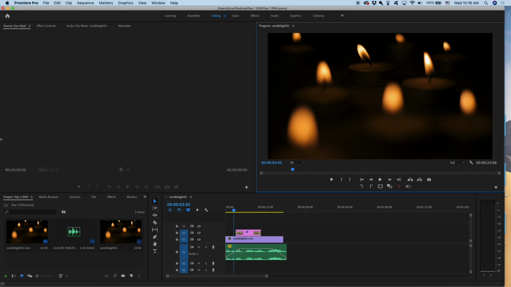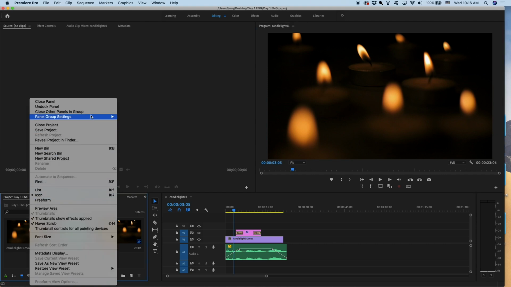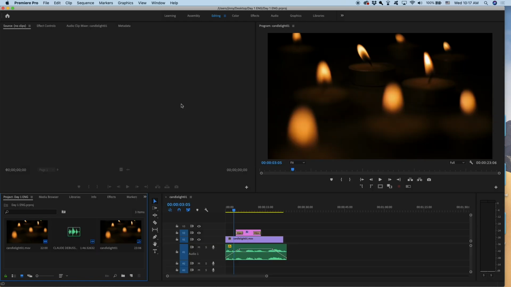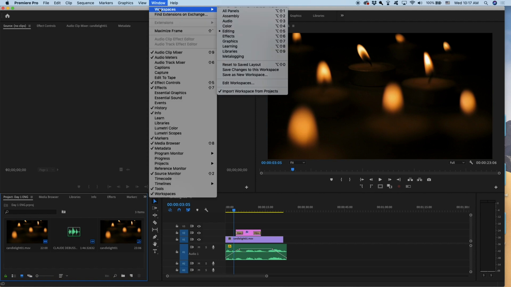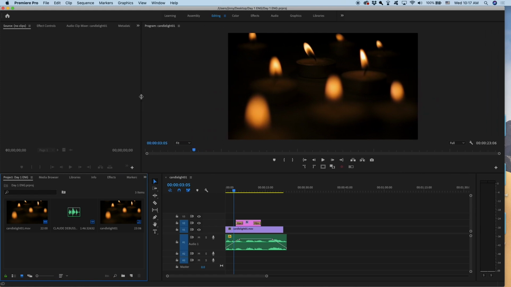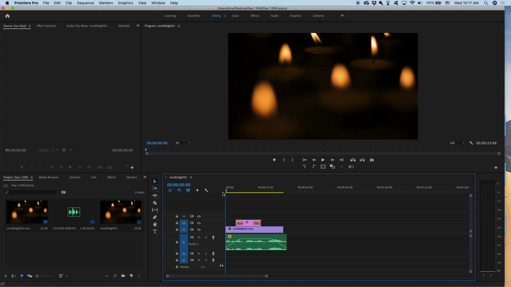Let's say only this panel is opened, all gone. It's simple: you can double click this panel, then it will go back to normal mode. Or if you cannot do it, go to Windows, Workspaces, and scroll down. There is a reset to saved layout. Click once, and it will go back to normal. See?